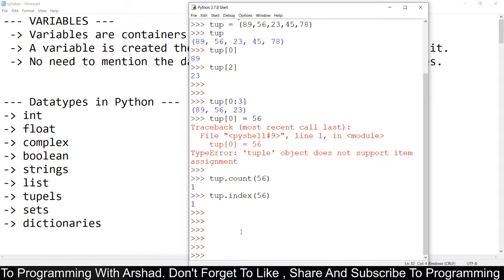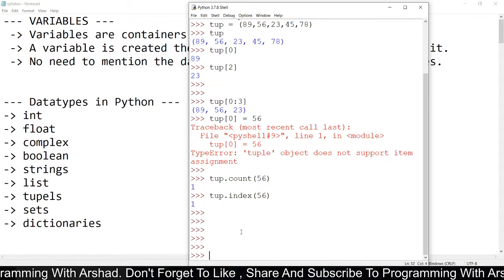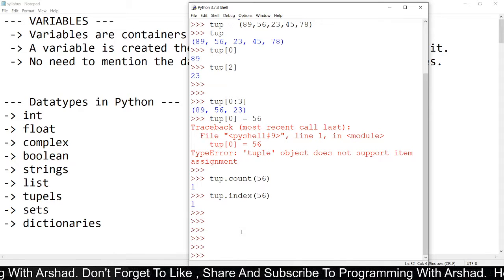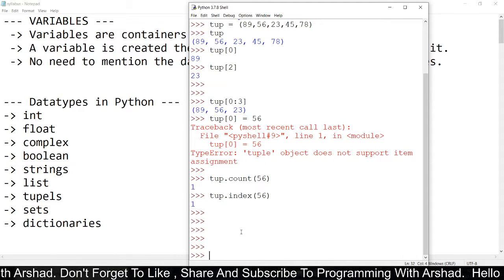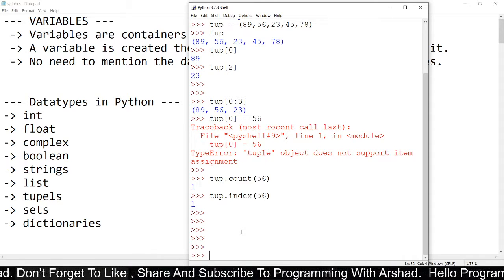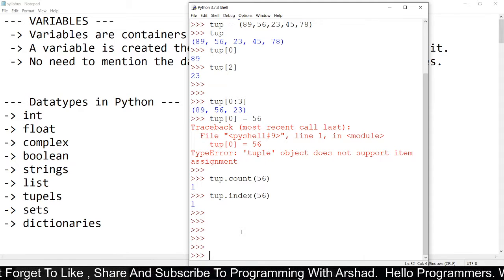Okay, now we will see what are sets in Python. Sets are also similar to list and tuples. We can also store multiple values in sets. Now what is the major difference here? The major difference in sets is we cannot perform indexing and slicing in sets. Sets doesn't follow an order.